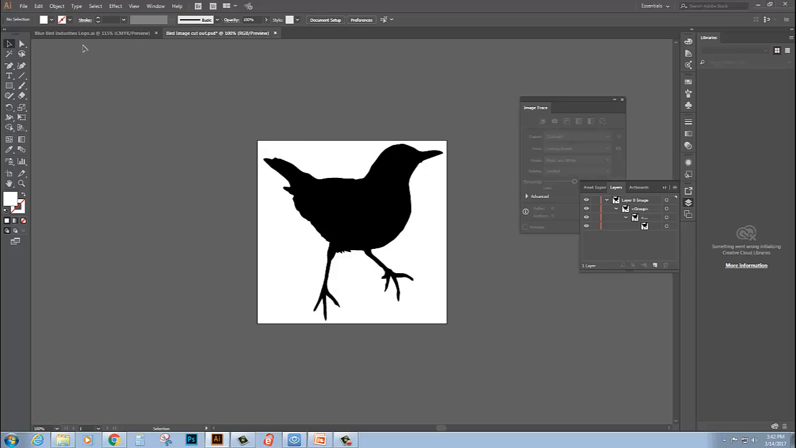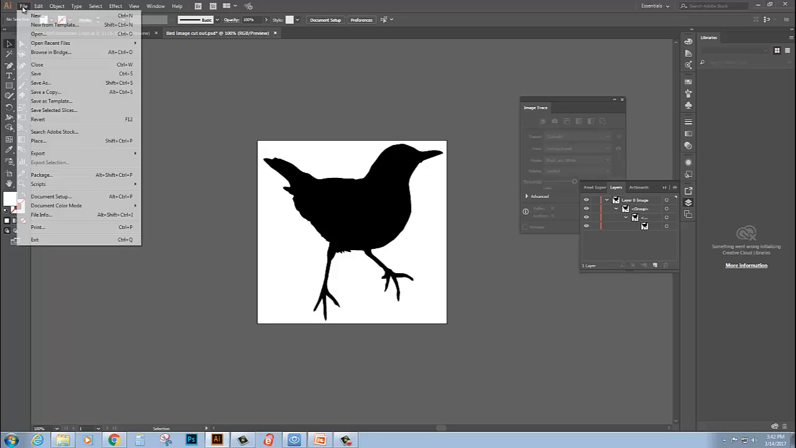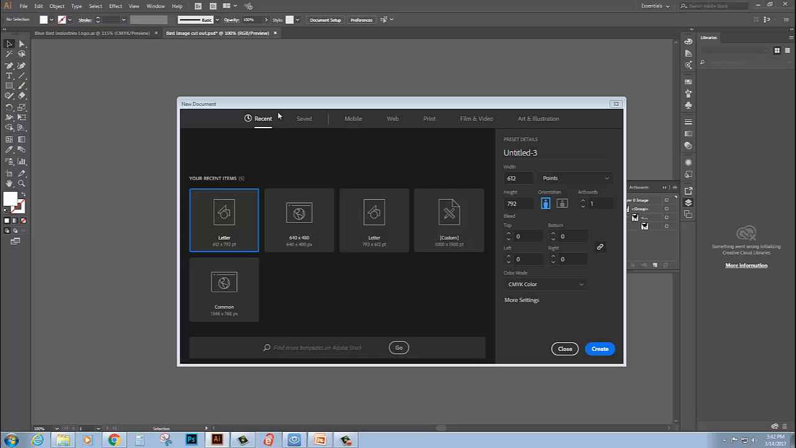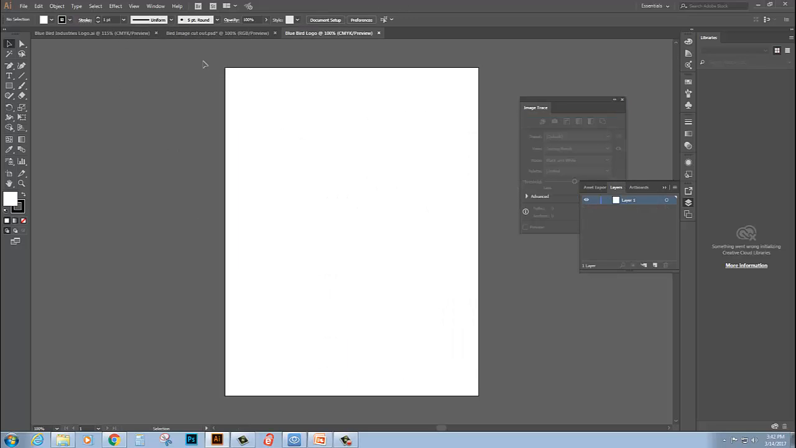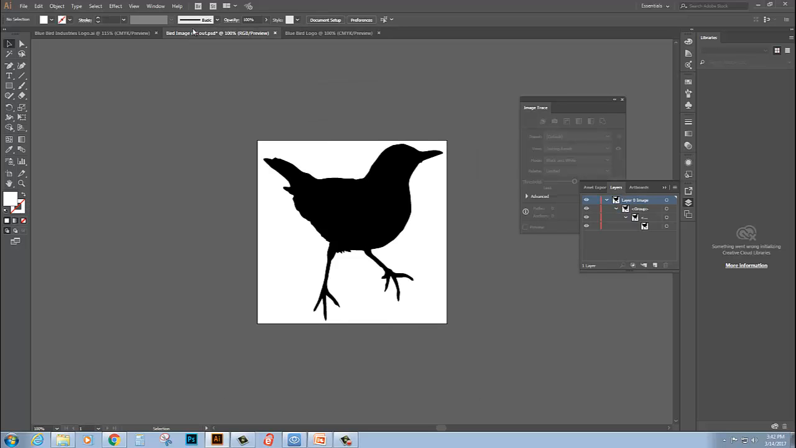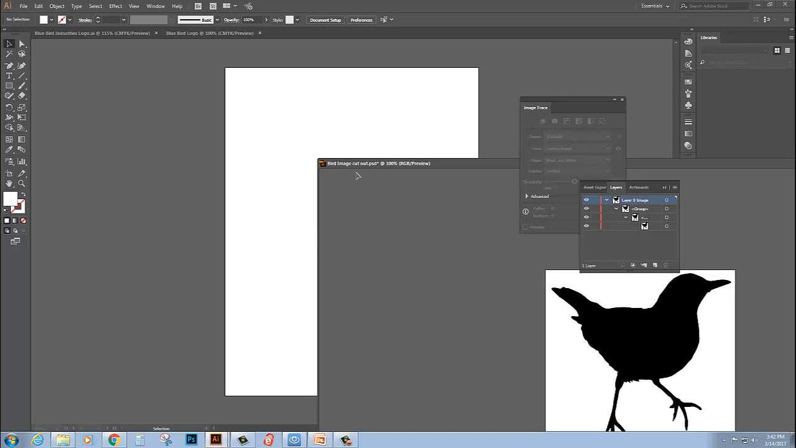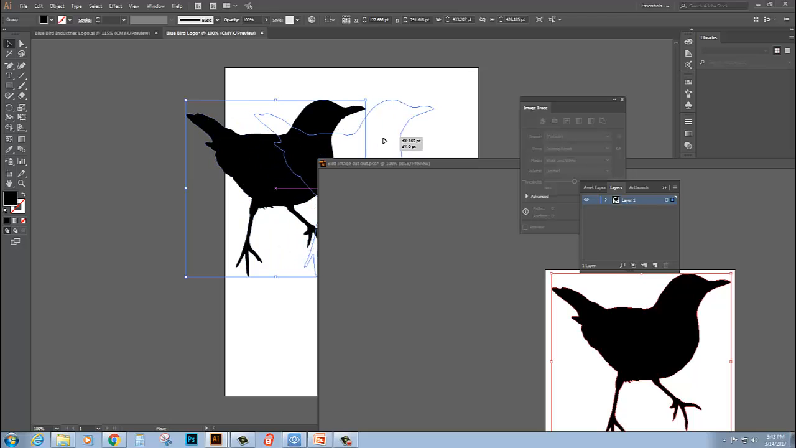Alright, so I am going to go to File, New, and I'm going to create a letter size document for print. So print and letter, and I will call this blue bird logo, and click create. Okay, so now I'll take my cutout tab, and I'll separate it. Then with the black arrow, I'll click on the bird and drag it over to my new document.